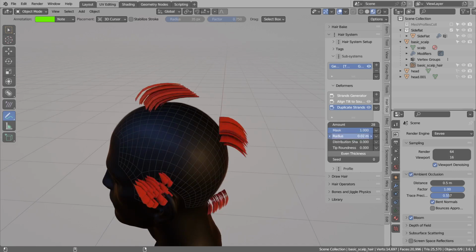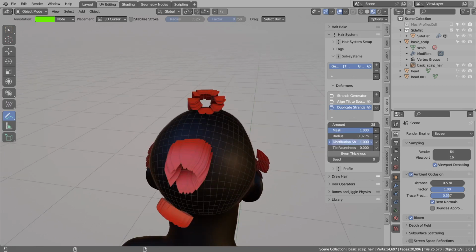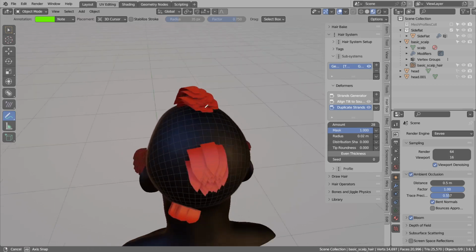There is the radius parameter. There is the distribution shape. So if I set this to -1, we have this kind of effect. If I set this to +1, you get this kind of effect. And on the 0, you have this kind of effect.